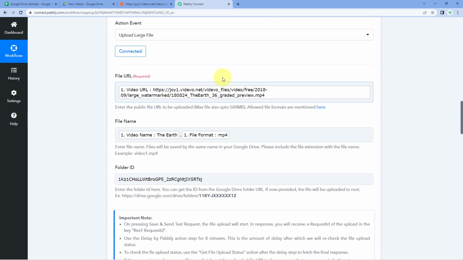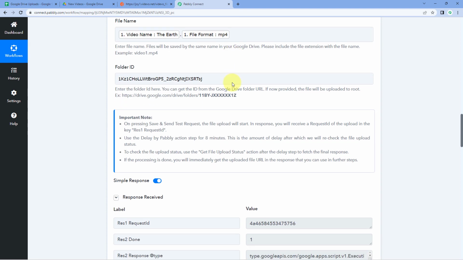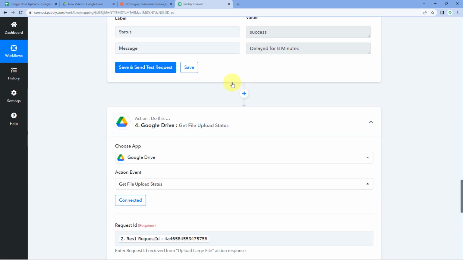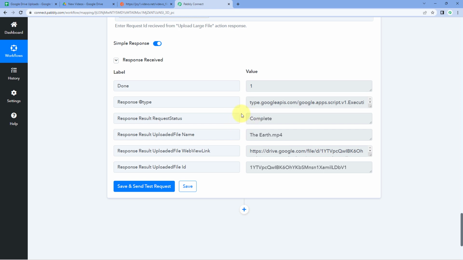Now because the file whose URL, whose link I have mentioned over here, mapped over here, is less than 500 MBs. It's a short file, which is more than 50 MBs, somewhere around 70 or 80 MBs. So that is why within 8 minutes, it has successfully uploaded this file on my Google Drive account. And here in response, we have received the upload status as complete.